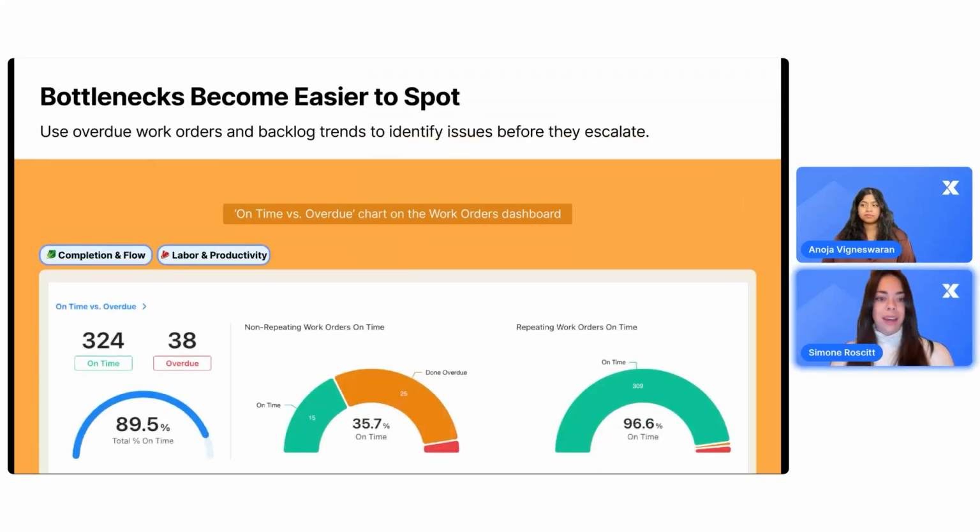One of the biggest benefits of work order reporting is identifying bottlenecks early. Overdue work orders and growing backlogs are often early warning signs. These reports show where work slows down, piles up, or repeatedly falls behind, which makes it easier for you to step in before small delays turn into missed deadlines or reactive firefighting.